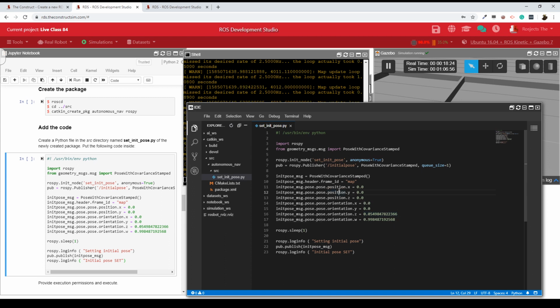So we provide the position. We want the robot to be in the initial location, and then the orientation. Then we need to sleep a little bit here in order to allow time for the publisher to be created, because otherwise this code is going to be executed very, very fast. And then when we reach the publish command, the publisher would not be created yet. So that's why we need this sleep here. And then the only thing that we do is to publish. We publish this pose that we have indicated, and that's all. That's it.